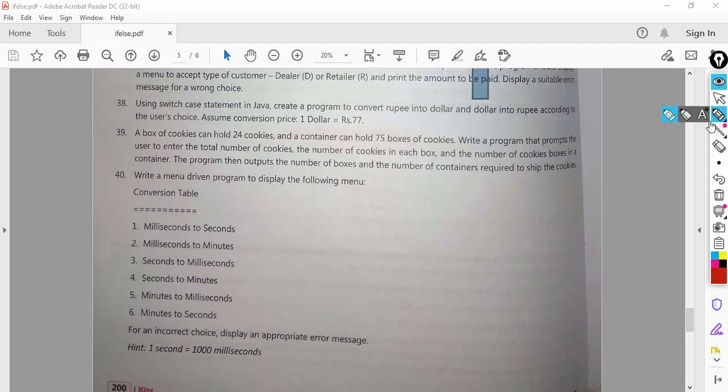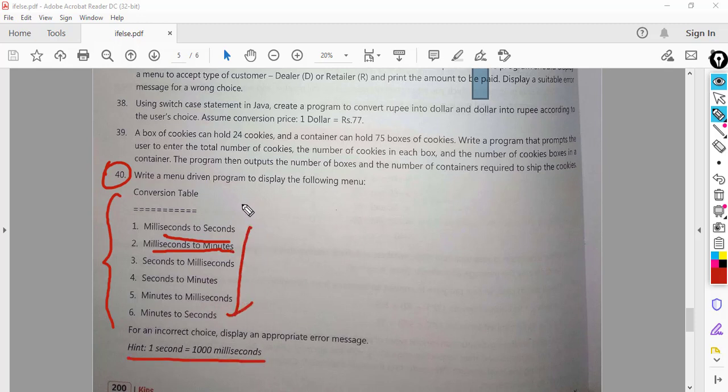Hello friends, in this video we are going to discuss question number 40. The question is, write a menu driven program to display the following menu. We have to display this menu which has different conversions like milliseconds to seconds, milliseconds to minutes and so on. Here a hint is given that 1 second is equal to 1000 milliseconds. So let's see the program.